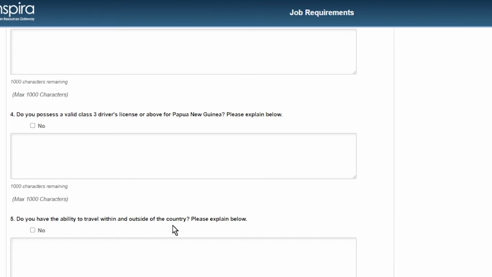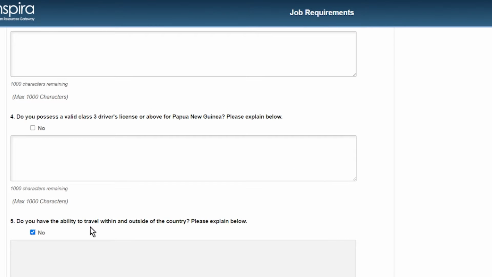So are you able to travel in and outside the country? Maybe you don't want to travel. So if you don't want to travel, you don't have that ability, you're not interested, you click no. But if they need you to travel, you'll be automatically rejected. So this is not a requirement, but if you don't say yes, you'll be rejected.